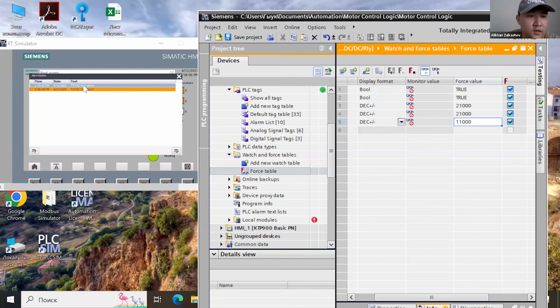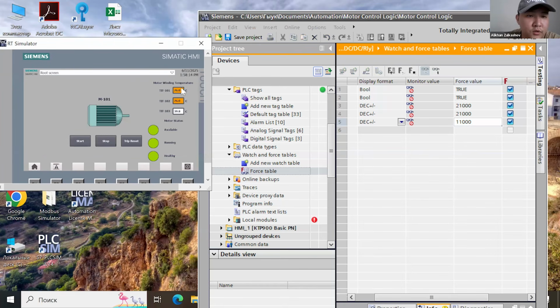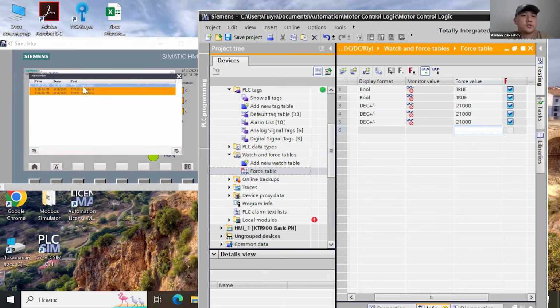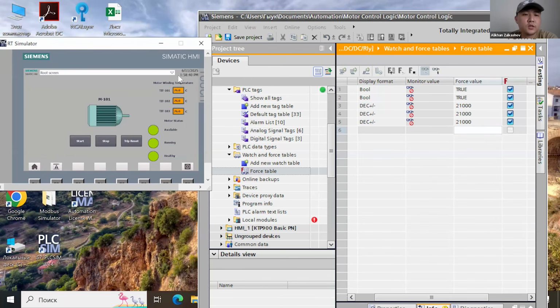So again, you see, TIT 102 high alarm. We have two high alarms from both transmitters, but our motor is still running because we didn't reach the threshold value of high alarm. So let's make the third transmitter generate the high alarm as well. Okay, so all three transmitters generated the high alarm, but our motor is still running.